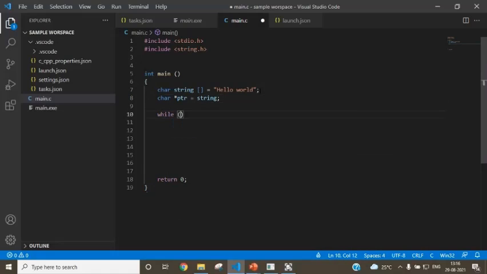Remember, even though you may see that there are 11 characters including the space, there is an extra character for the null character, right? The null character will always be at the end of the string. Hence, you can use a condition like ptr should not be equal to the null character. I mean the null terminator.